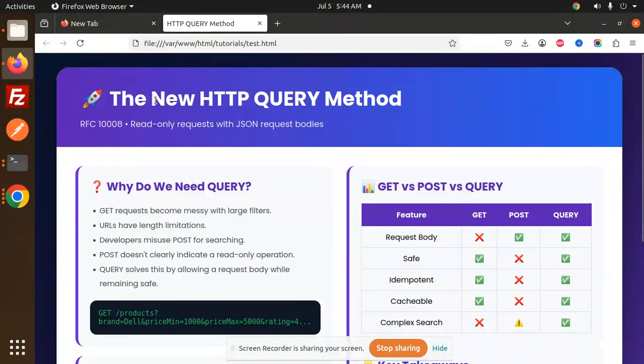Today we are going to discuss the new HTTP QUERY method. So HTTP released a new method named QUERY. Let's discuss this new method and how it works. So why do we need that one?